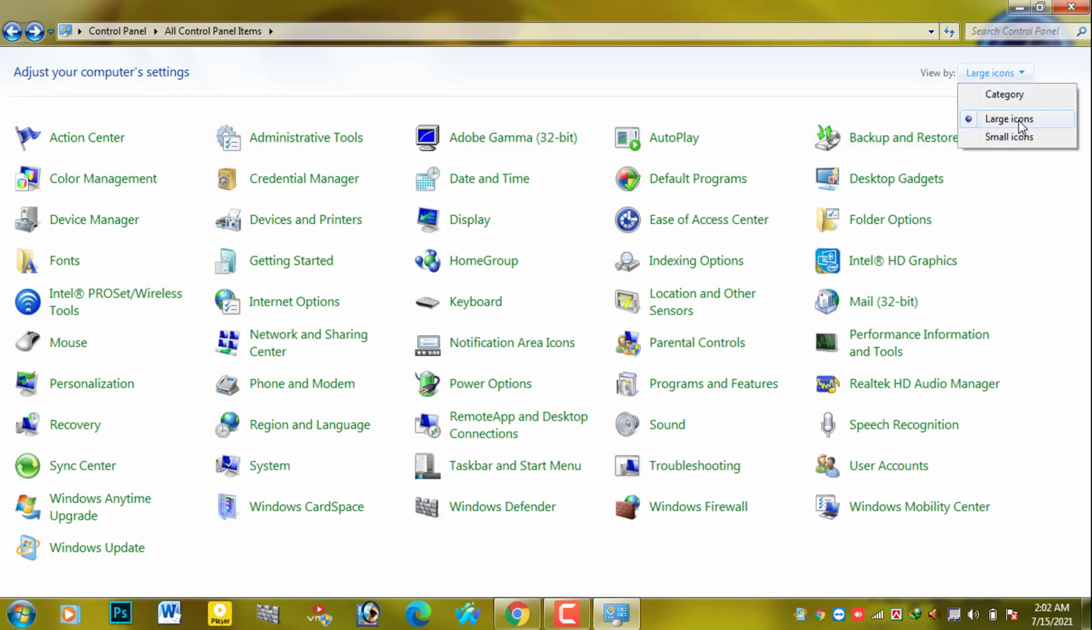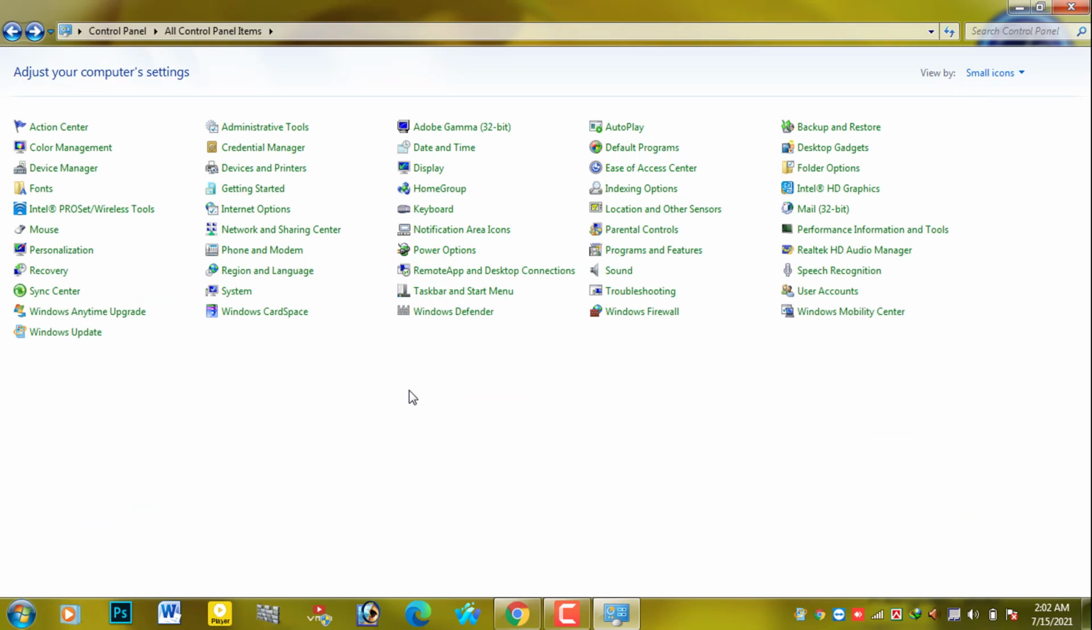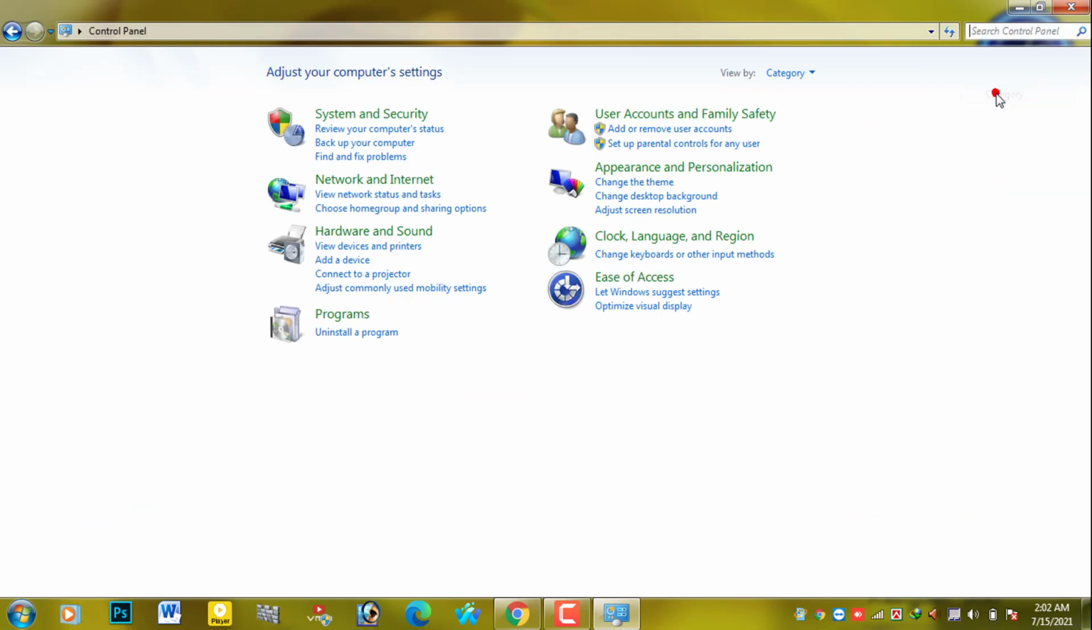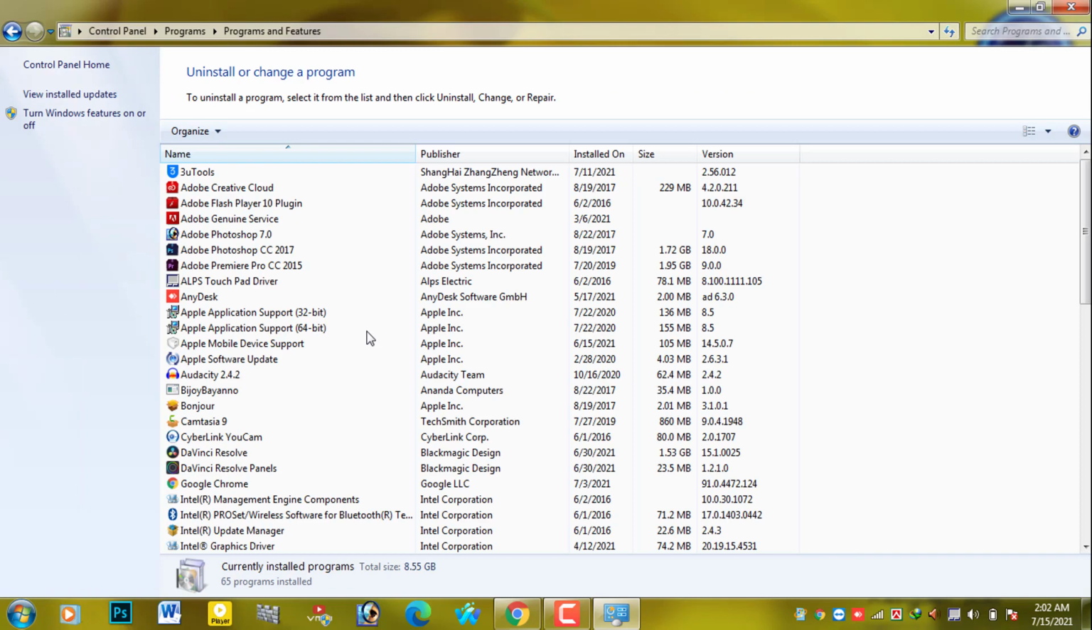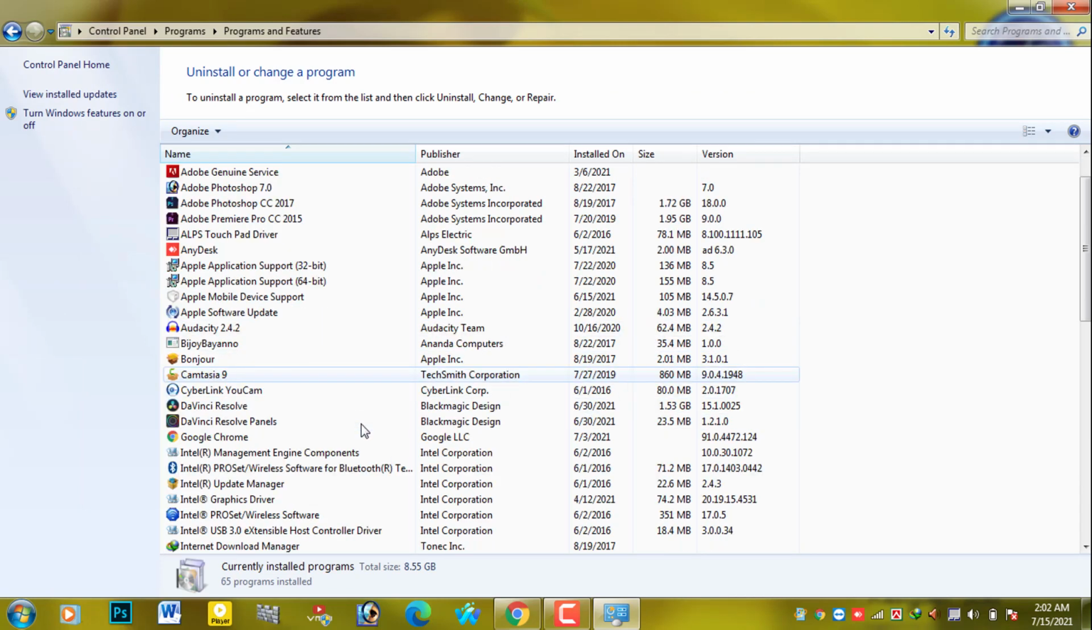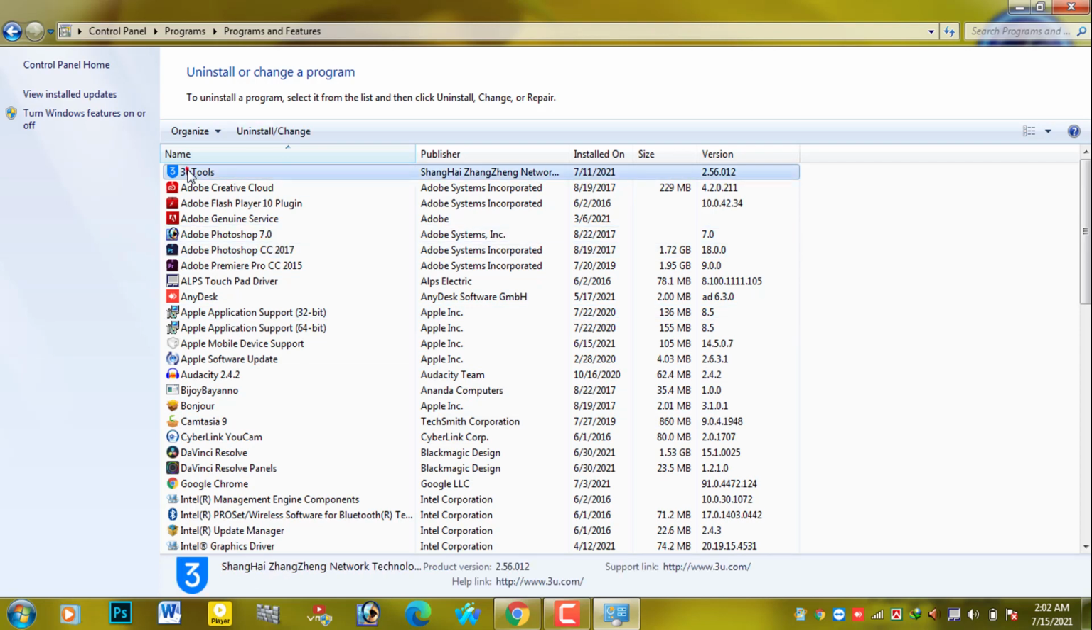If you view by large icons, you go to programs and features to uninstall. And if you view by category, go to programs, under uninstall a program. Then click which software you want to uninstall from your Windows.